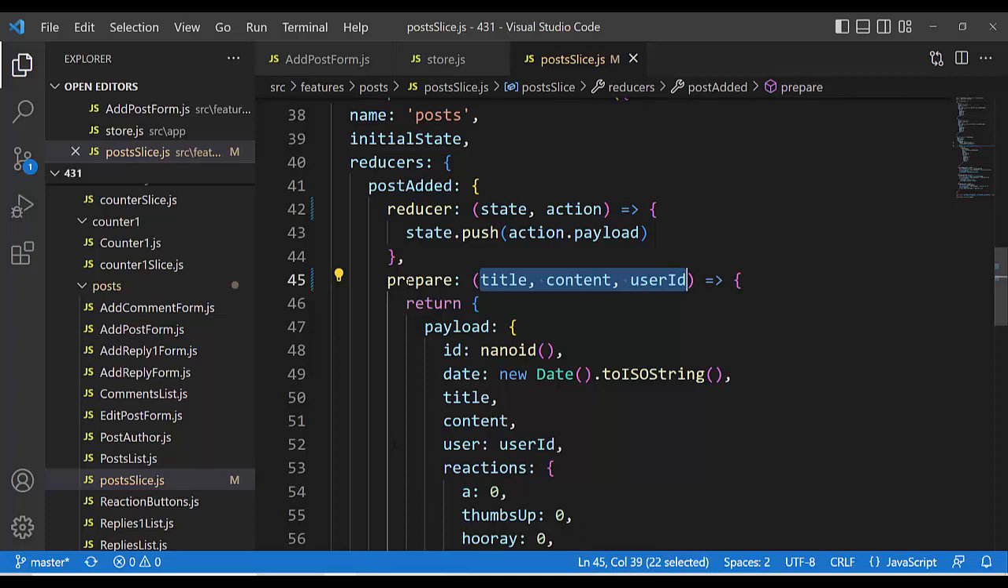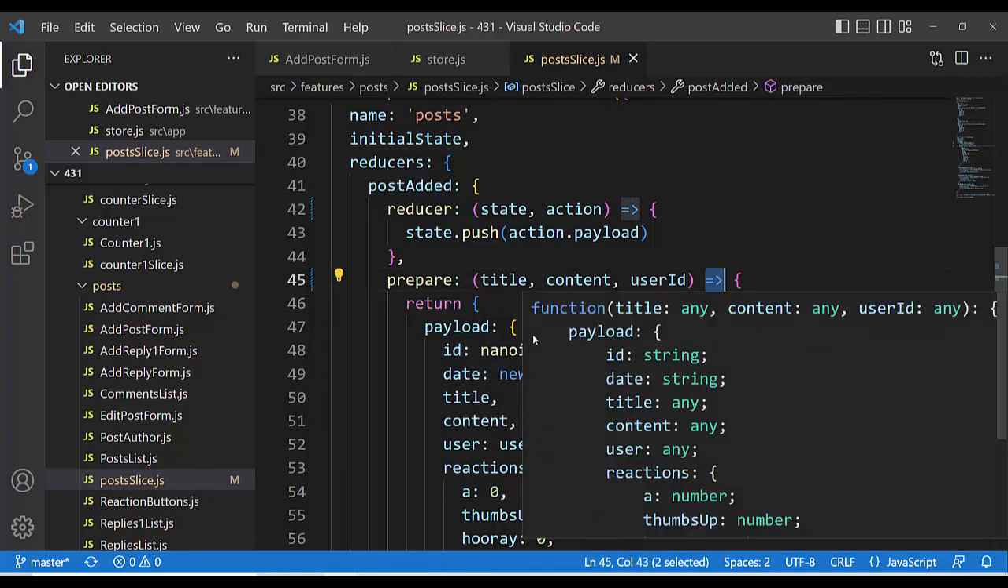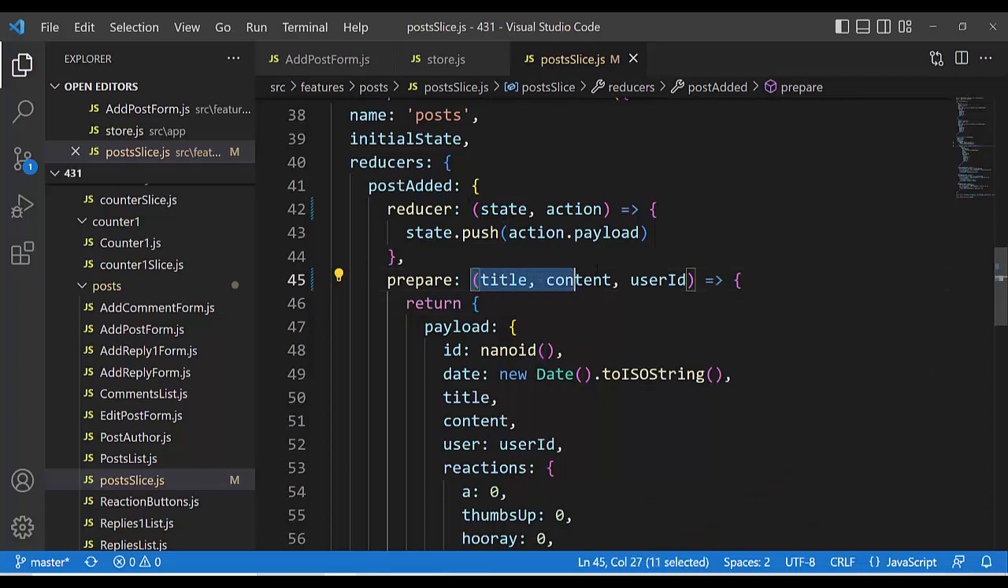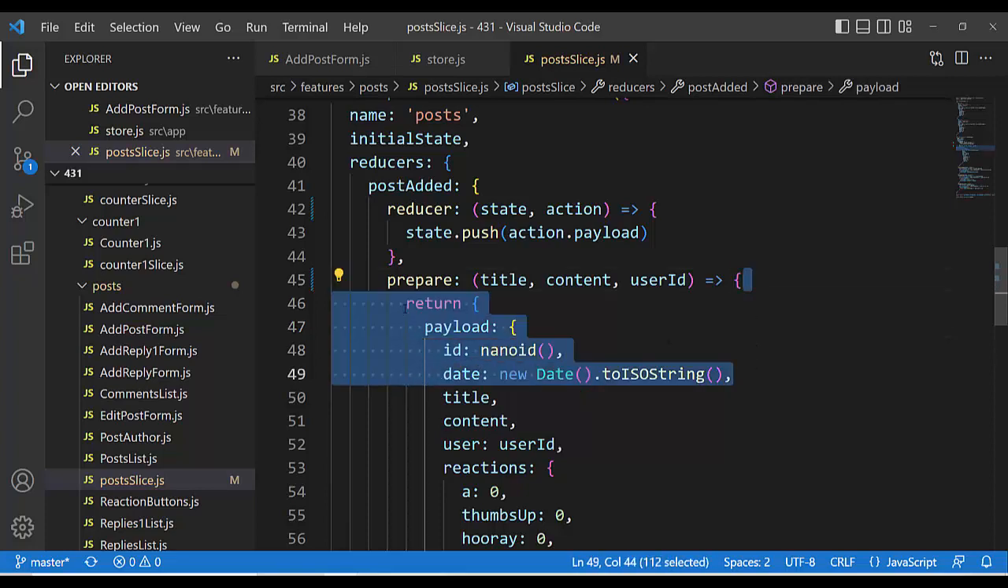But look at prepare. Prepare is equal to a function. Don't overlook that. It is a function, an arrow function, and the arguments of that arrow function are title, content, user ID. But in the body of the action we have return, prepare, return the complete payload. And this is very, very interesting.